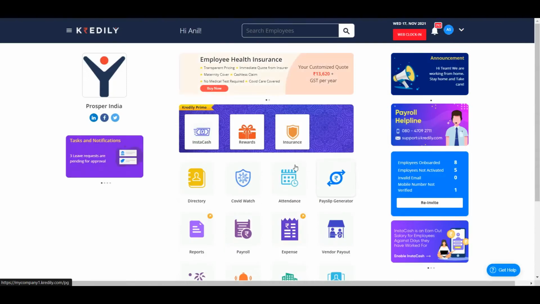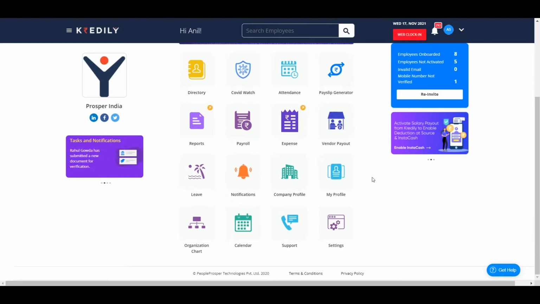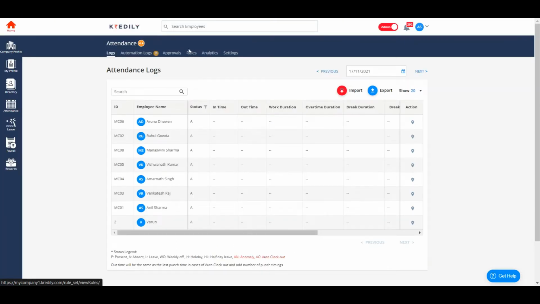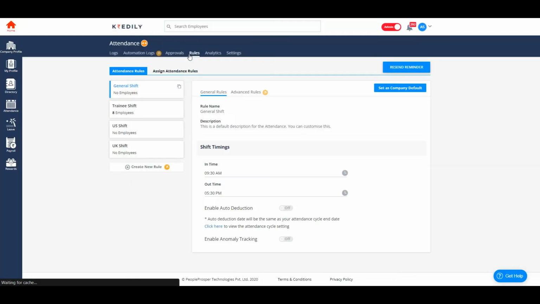Hi, to set up attendance rules for your organization, please navigate to Attendance. And here we must first create our shift rule. So I will go to the Rules tab. Now you can see that we have already created a couple of presets like UK shift and the US shift. Let me create a morning shift attendance rule as well.